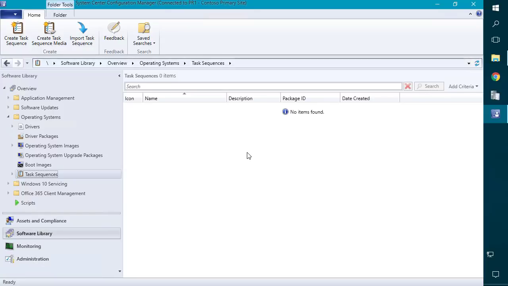Hi, my name's Justin Shelf and I'm the engineering lead at PatchMyPC. We develop a third-party patch management solution that integrates into Microsoft SCCM. Prior to my current role, I was also a premier field engineer at Microsoft supporting SCCM.